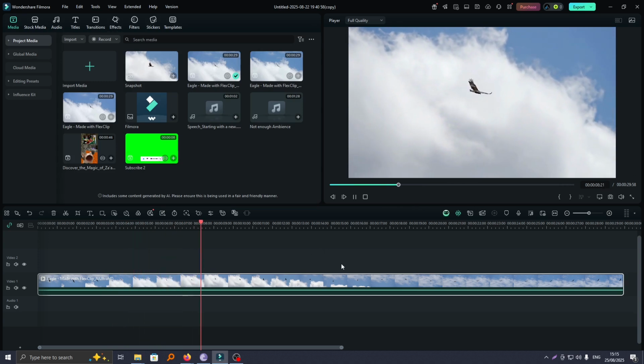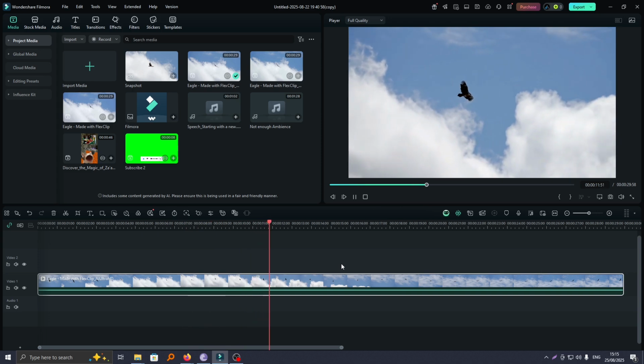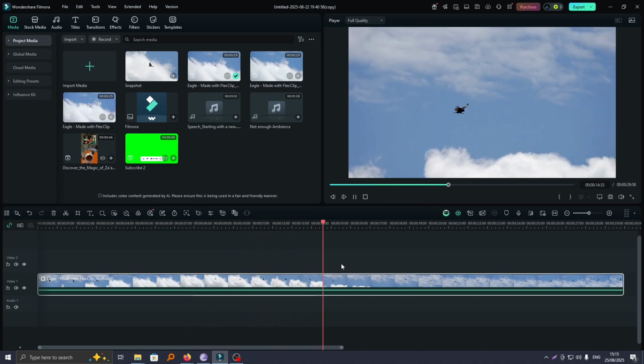So that's how you can apply or use AI enhancer tools to enhance the quality of your videos in Filmora.